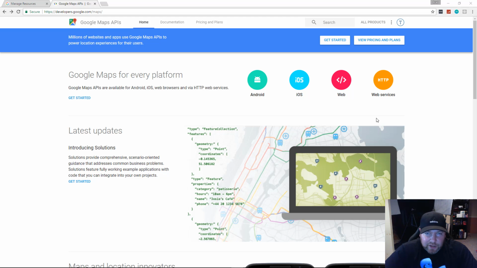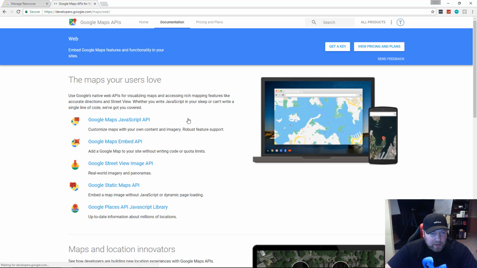Alright, so let's go ahead and get started. Now I have the documentation open for Google Maps, which is developers.google.com/maps. And there's a few different guides if you're developing for Android, iOS, web services, but we're going to be dealing with just web. So we're going to click on that. And we're also dealing with the JavaScript API.